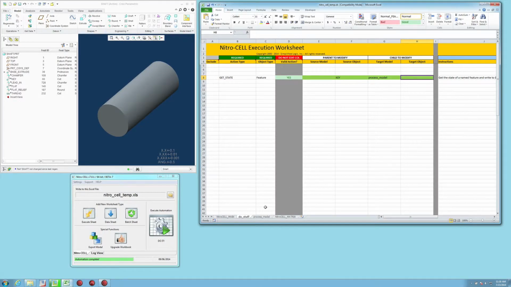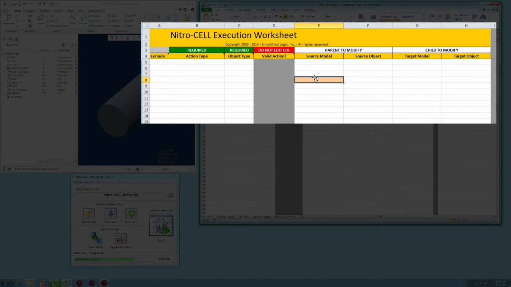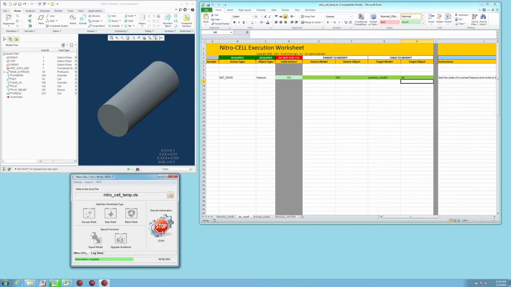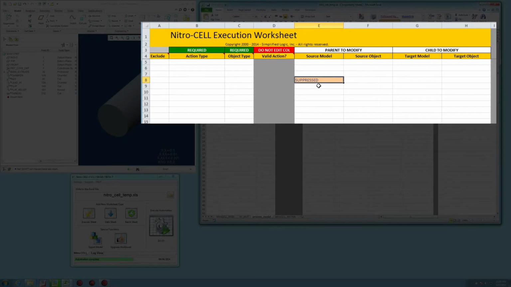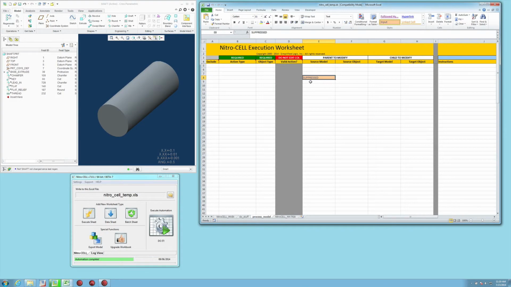And the target worksheet location that I'm going to write to is actually going to be E8, which I've pre-highlighted here. So if I type in E8, and you can also use a named reference for this. So when I press the do it button, it'll execute the do it function, the do stuff tab, which has our get state request, and then it drops the result of that in our target cell. So you can see that that particular feature is currently suppressed.